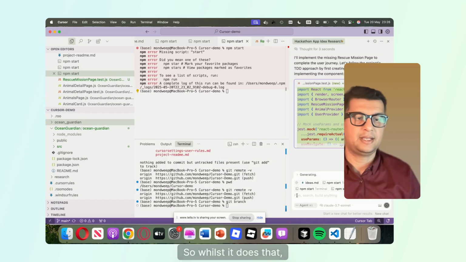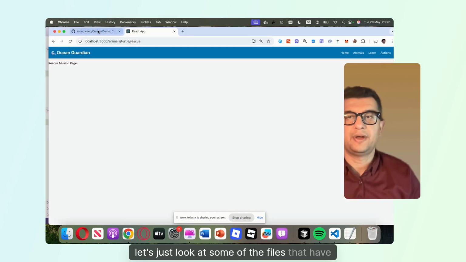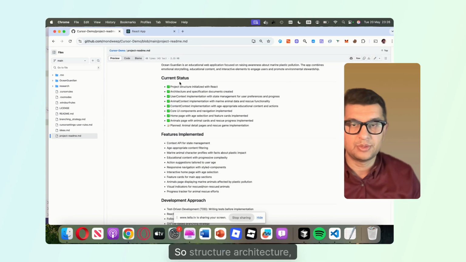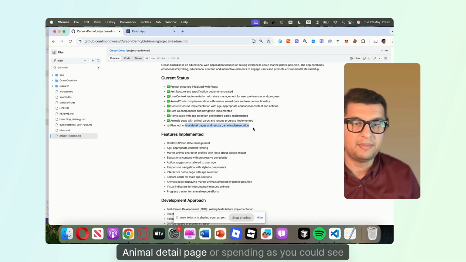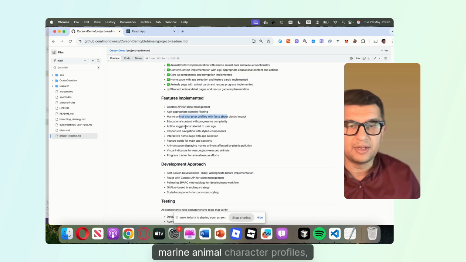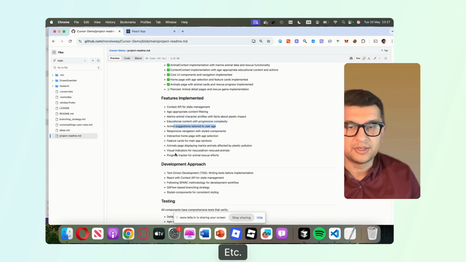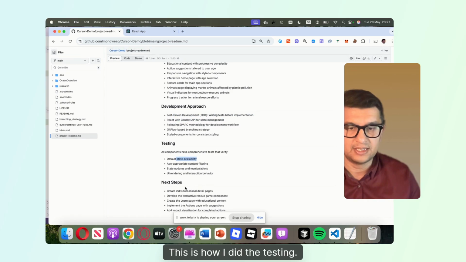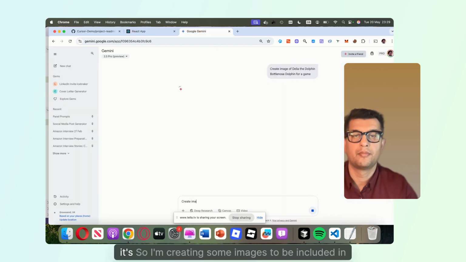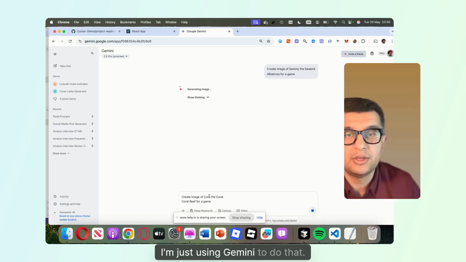Whilst it does that, let's look at some of the files that have been created in here. The project README talks about what has been done: structure, architecture, user context, animal context, etc. The animal detail page was pending, as you could see there. So what did it do? Content filtering, marine animal character profiles, etc. This is what it did. This is how it did the testing. These were the next steps. So I'm creating some images to be included in the app. I'm just using Gemini to do that.